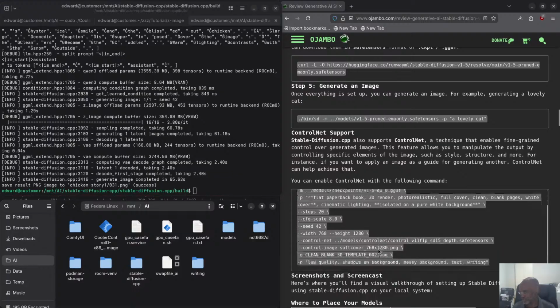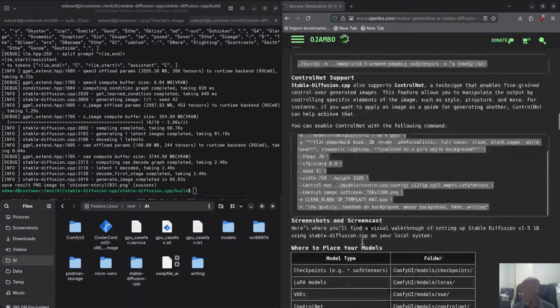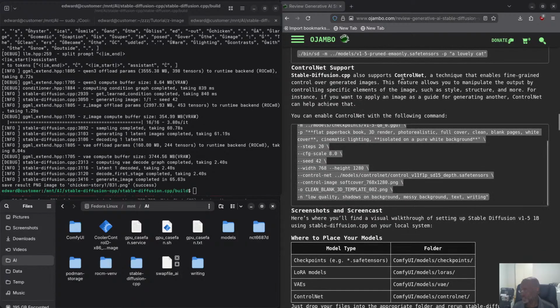So that one worked, and those are the results you got. If you don't know what a ControlNet is, ControlNet is a technique that enables the fine-grained control of generated images. This feature allows you to manipulate the output by controlling specific elements of the image, such as style, structure, and more. For instance, if you want to apply an image as a guide for generating another, ControlNet can achieve that.